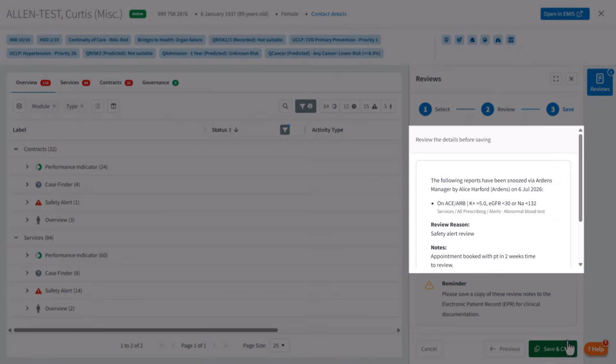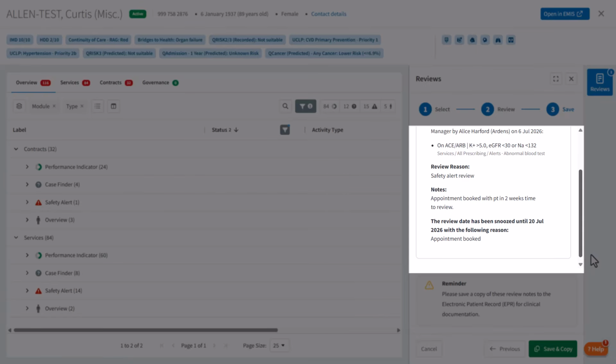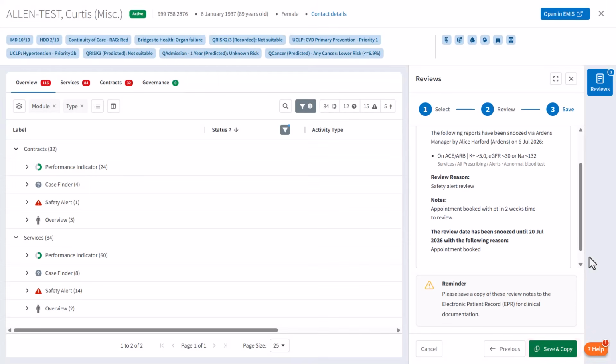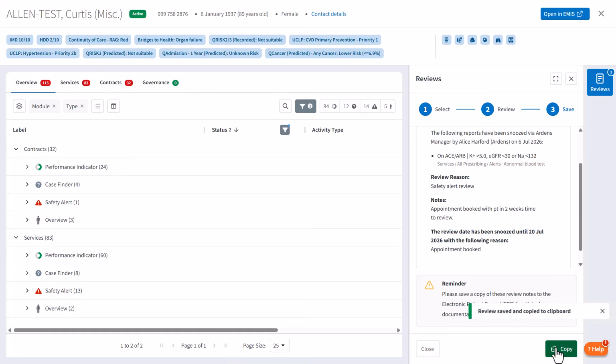The final step shows a confirmation of the information that I have entered. Once I have checked all of this over, I will then click Save and Copy. All of these details will then be copied to my clipboard. I can use this to then go to the patient's record in the clinical system and paste it into the patient's record. I could do this by clicking the Open button in the top right-hand side.